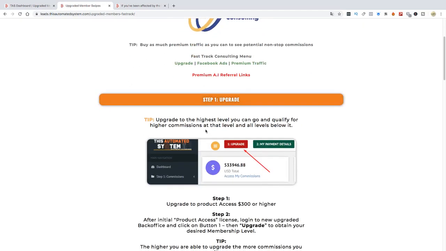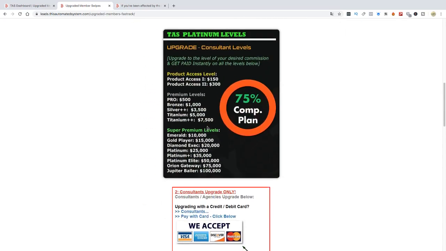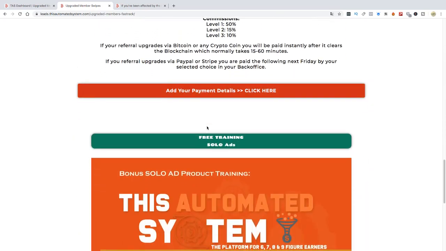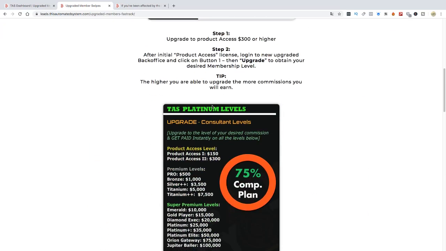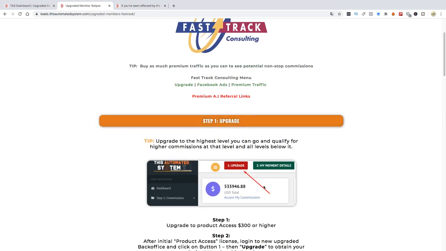So you're going to get the fast track dashboard, and all you need to do is go through all the steps. Step one, step two, and once you've gone through all the steps, which are self-explanatory, you'll then understand exactly how to get yourself started, and it will run you through it all.